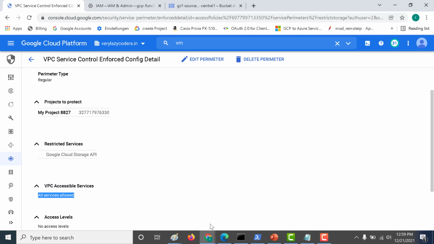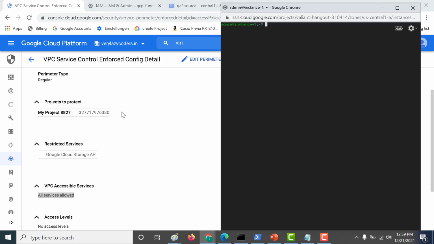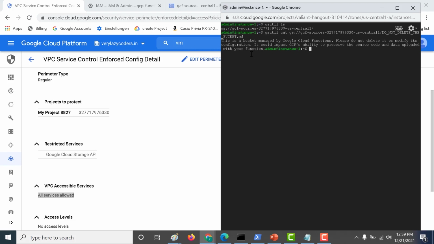So let's try that. Here I created a virtual machine, which is within the same project. Let's do a gsutil ls. And you can see that it gives an output. That means our Google Cloud Storage is accessible for this virtual machine since the VPC service has all service allowed. Let's do one more thing. Within this bucket, I have a file called do not delete this bucket.md. Let's open this, and you can see that the output of this file looks something like this.